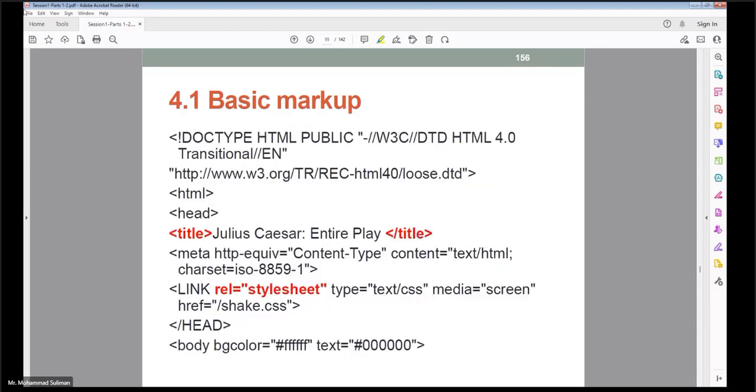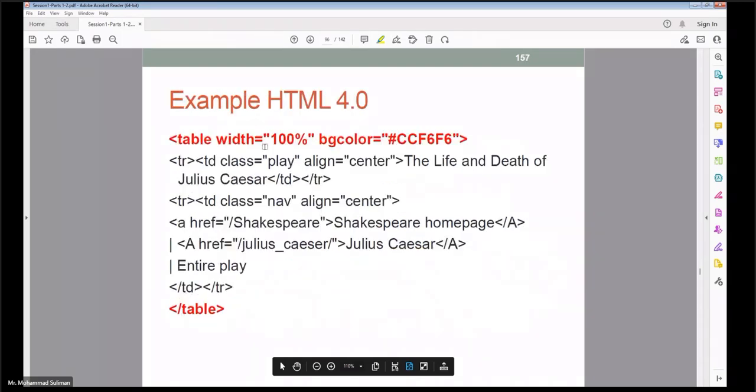You can see here, for example, the title is added here. Then a heading is added here with a background color. You can change the color with style sheets. Then we have a table with width 100% and a background color. We have a table row where we have the life and the death of Julius Caesar. Then we have another row, which has a link, an anchor tag. So this is one complete table with 2 rows and 1 column.